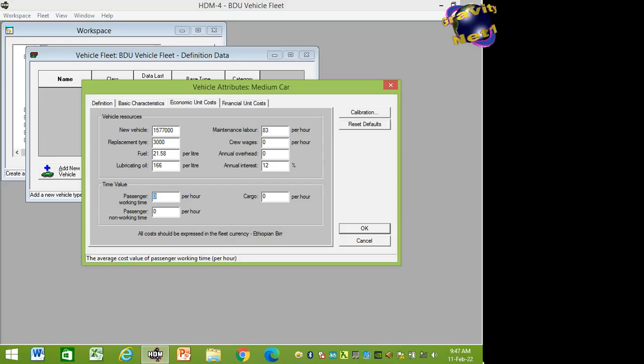So let's say passenger working time, we said 93.7. Non-working time, take half of that. 46 point something. 93.7 divided by 2 is 46.85, so 46.9. So working time and non-working time.